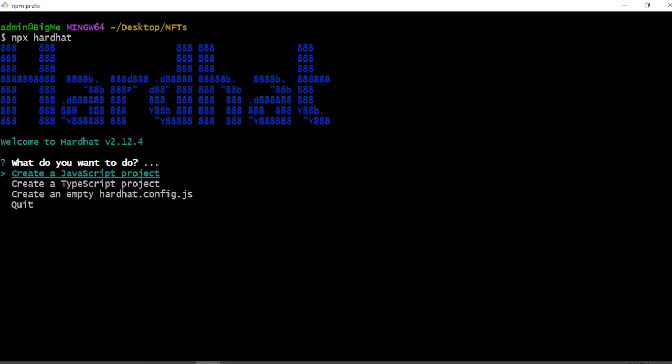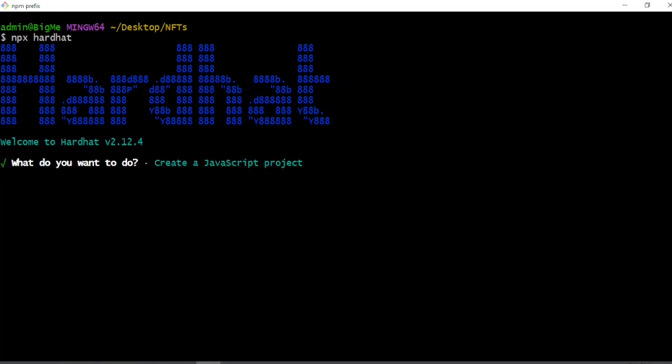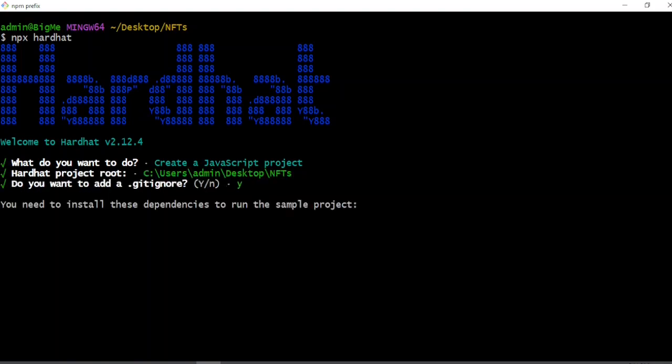Yeah, select the create a JavaScript project. Yeah, I need a git ignore. It will ask you to install some dependencies. Please do that.